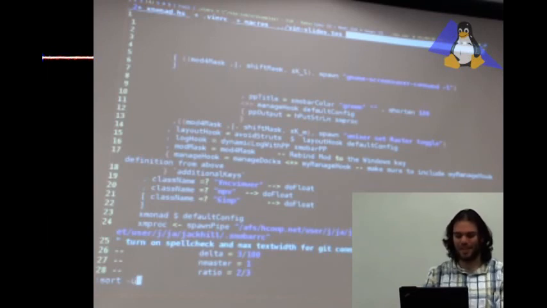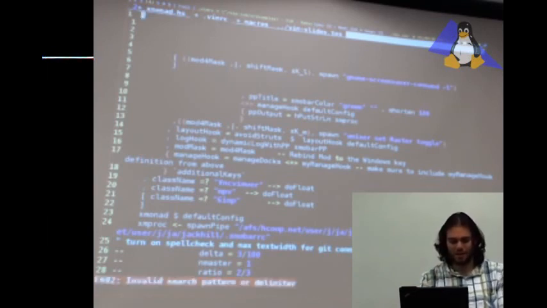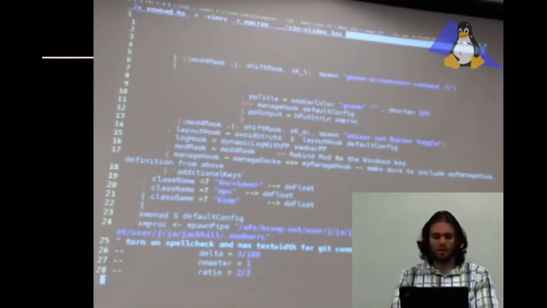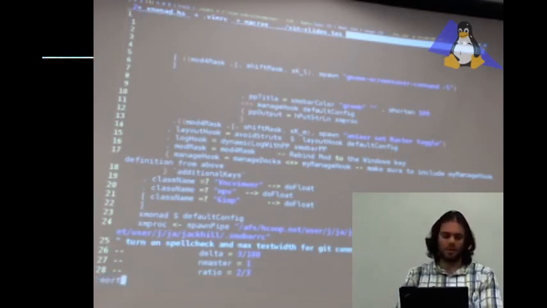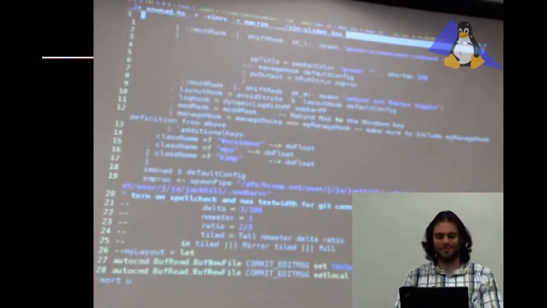So let's get rid of those duplicate lines. I don't know if there are any. No. It's not dash, just u. Oh, yeah, we'll sort u too.